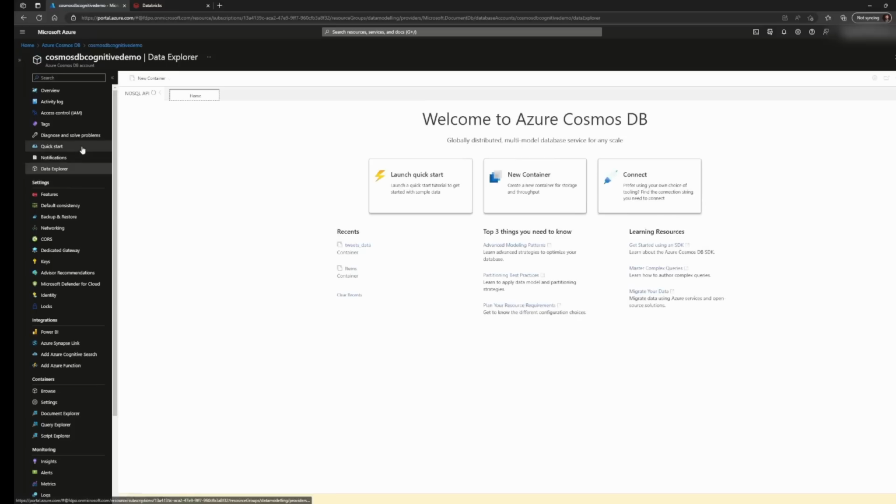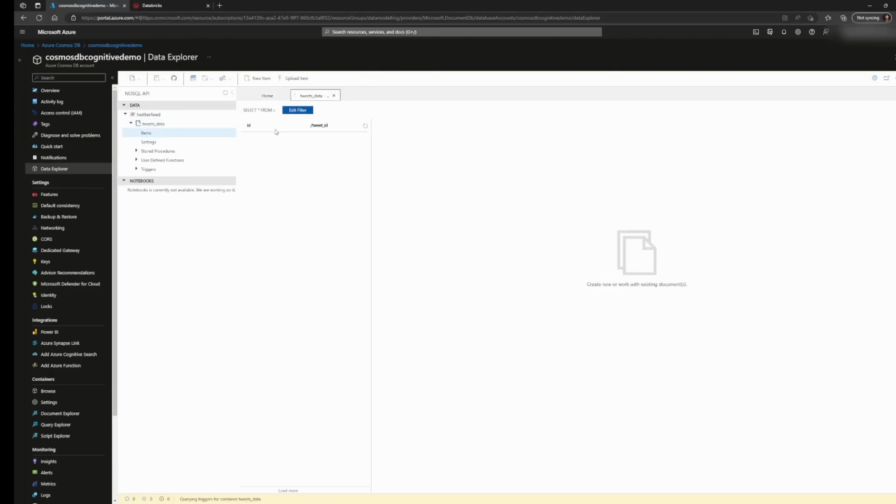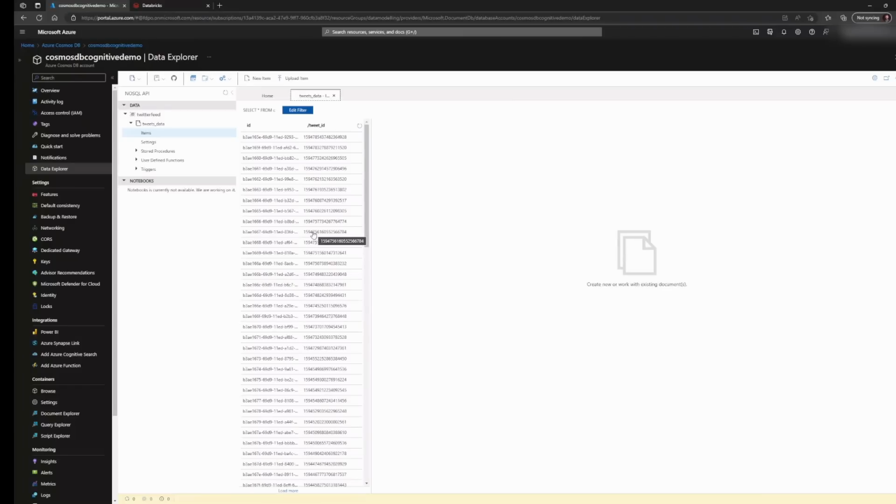Then if you go on Data Explorer, let's see the actual data. We have the database Twitter feed, and in that we have a container called tweets data. This is where all the items are being ingested, and it is continuously getting larger and larger as more data is incoming. You see here that the tweet ID is the partition key that we chose for our particular case. In this demonstration, it offers the highest cardinality, and it was the best partition key in this particular example.